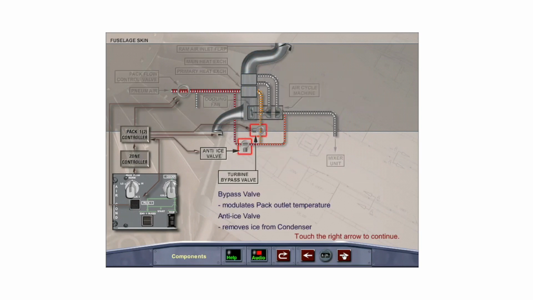The bypass valve modulates the pack outlet temperature by removing air before it enters the compressor and adding it downstream of the turbine. When ice is detected on the condenser, the anti-ice valve will open, adding hot pneumatic air downstream of the turbine, thus preventing ice buildup across the condenser. The anti-ice valve will also maintain the pack at a fixed temperature in the event the pack controller is unable to control the bypass valve.